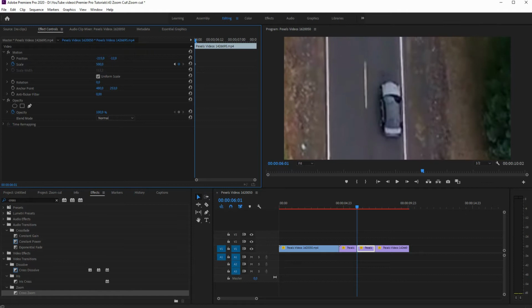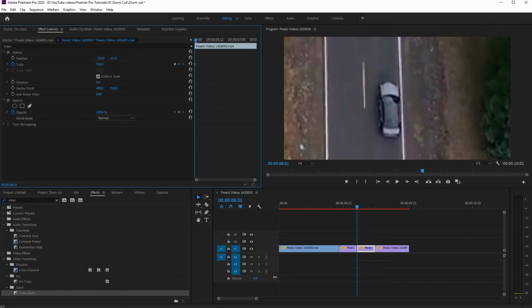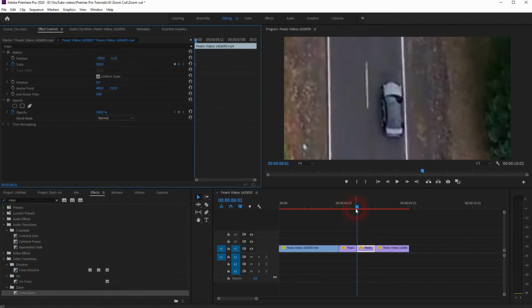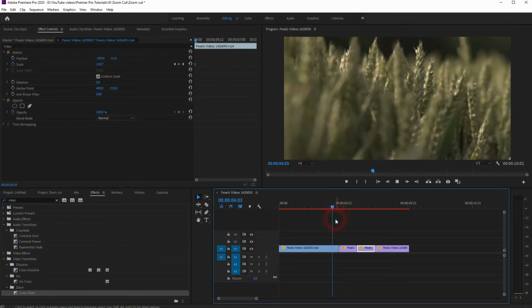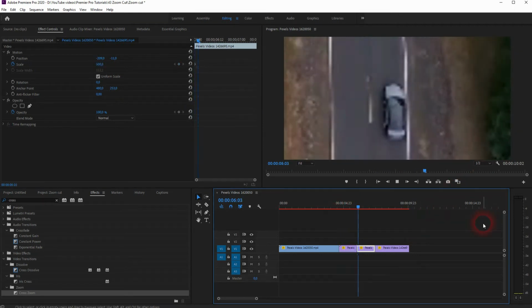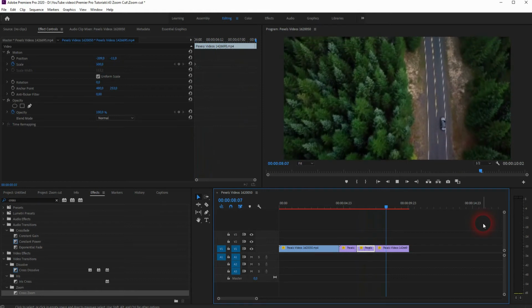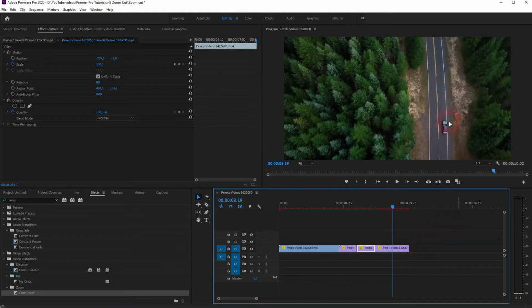So you've got the normal scaling, then it is zoomed, and we zoom out again. Keep in mind it's not a real zoom, it's just up and down scaling, but it creates the same effect as zooming.